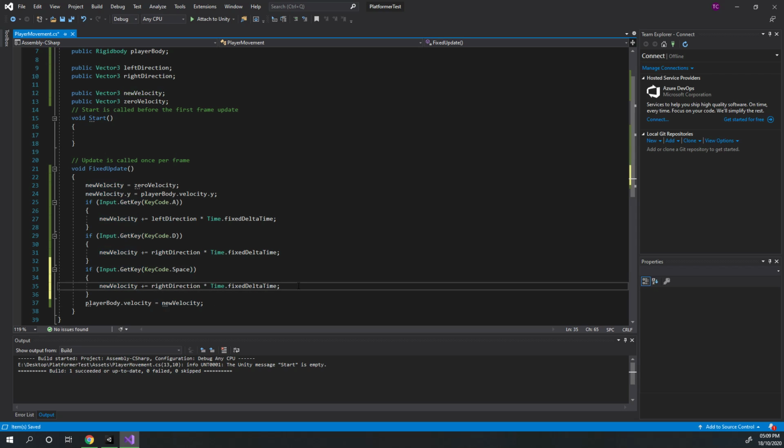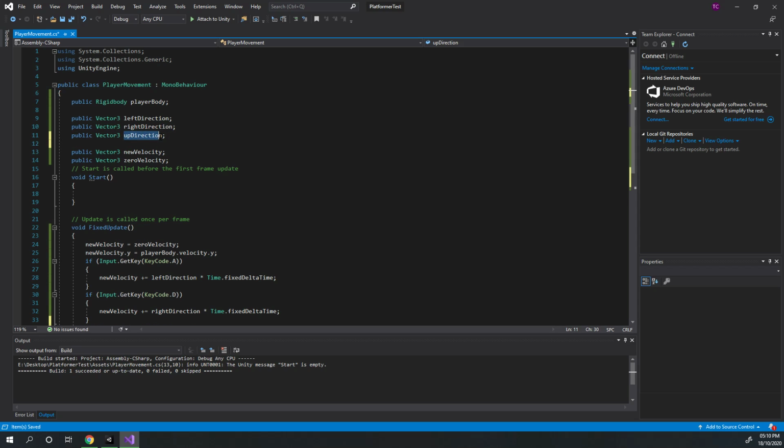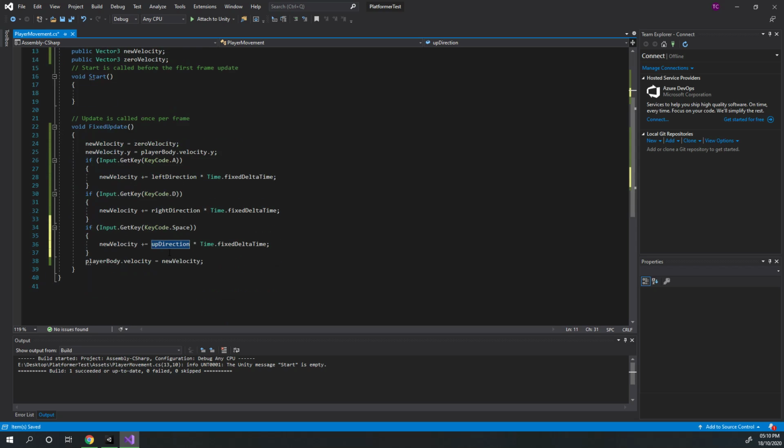And what we want to do is add a large boost to our velocity. In this case, our up direction, which we don't have yet. So we'll make it up here. Public Vector3. I'm doing a lot of copy and pasting because I'm very lazy and I don't like typing out the same thing over and over again. In this case, public Vector3 upDirection, which will be the direction of moving up whenever we jump.